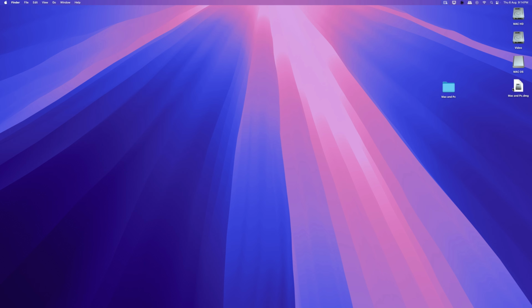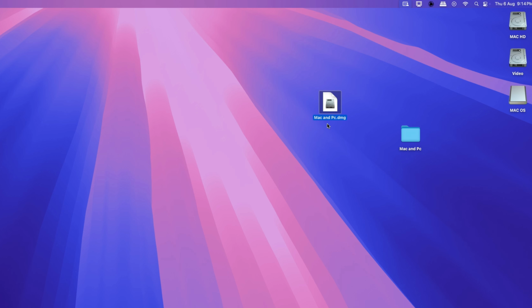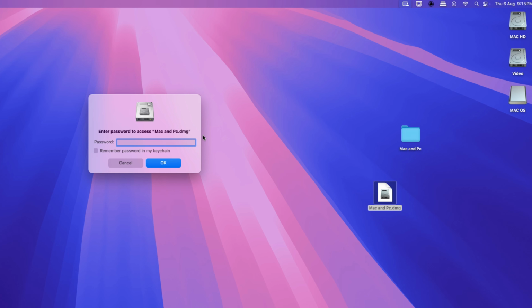Step 6. Access your locked folder. Double-click the newly created .dmg file. Enter your password. Click OK. The encrypted drive now appears in Finder. Open it like a normal folder. Add or remove files as needed.